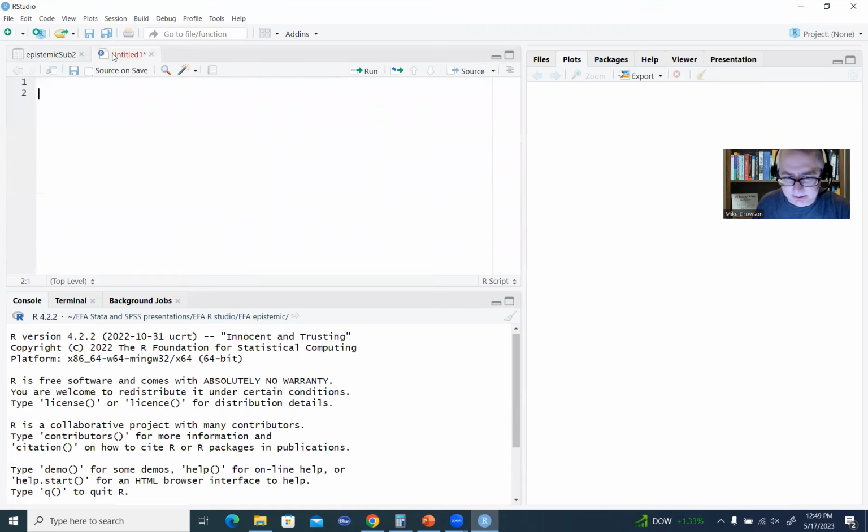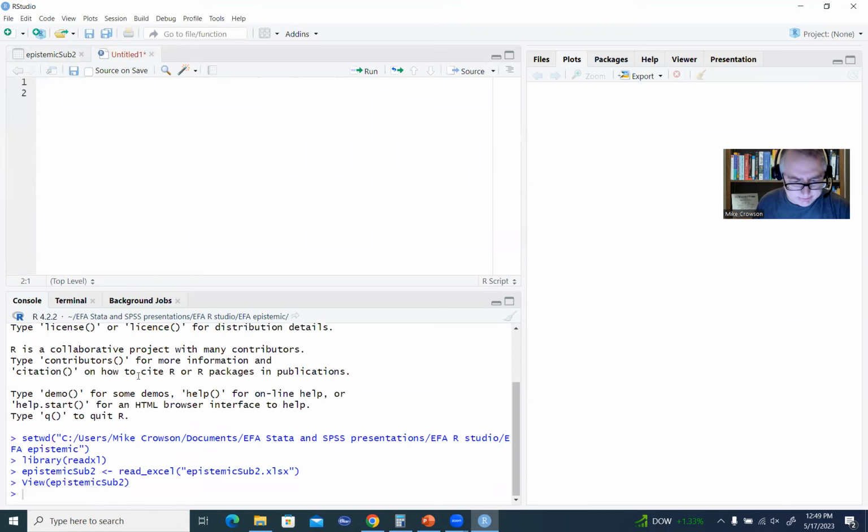We're just going to be using 17 of them. So to make a lot of the later discussion simpler, I'm going to create a new data frame that contains just the data from those 17 items. The current data frame is actually called Epistemic Sub 2. So that's it right here at the very bottom. You can see it. That is just coming up automatically as a result of importing the data.